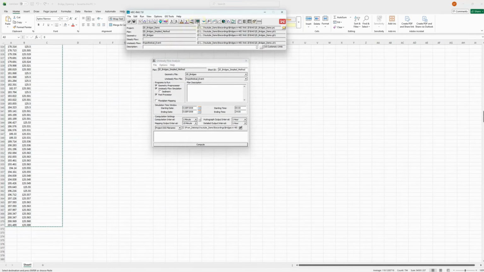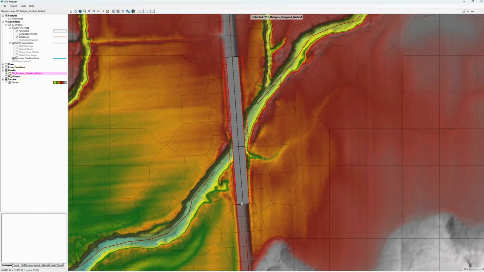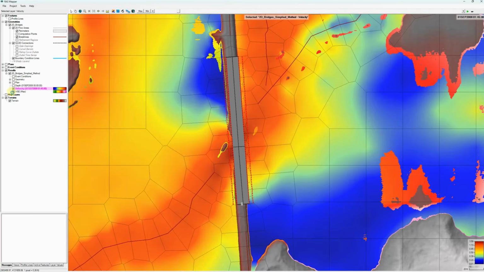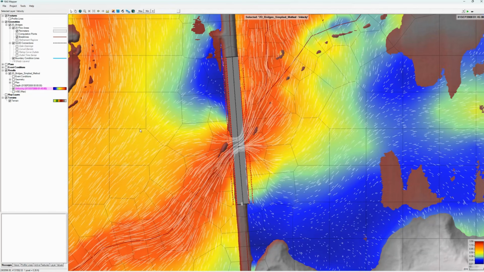Now let's go to HEC-RAS Mapper and turn on the results layer. From here, we can review the water surface elevation profile and later compare it with the detailed method. For better visualization, we can also turn on particle tracing to get a clearer picture of the flow paths and how water moves through the bridge area.